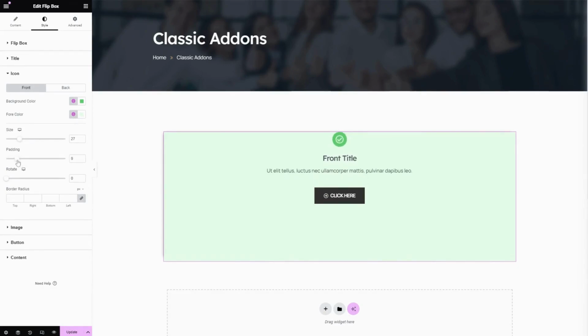Now let's change the size of the icon. This is for icon padding. You can adjust as your preference. If you want to rotate it, you can rotate here. And if you want to set border radius, you can enter a preferred value here.